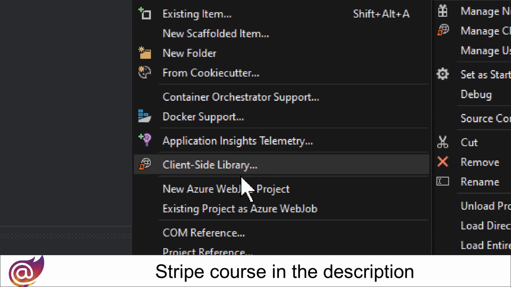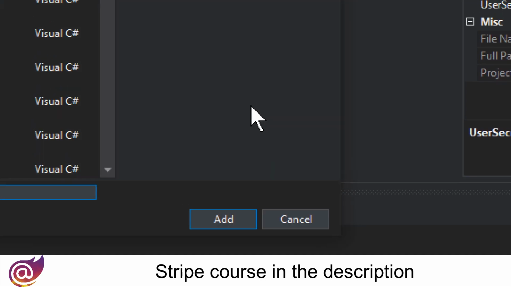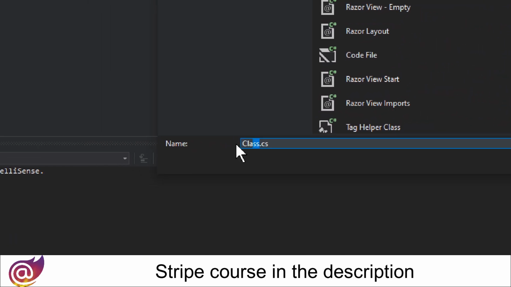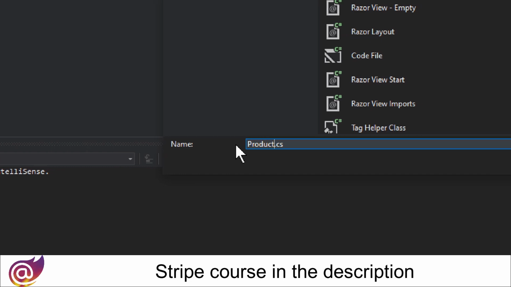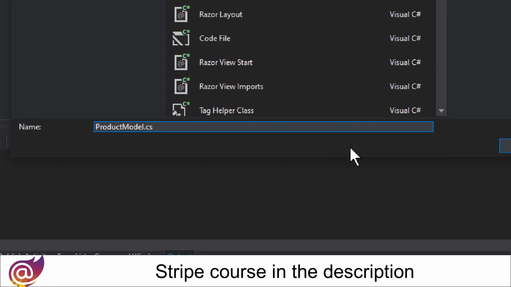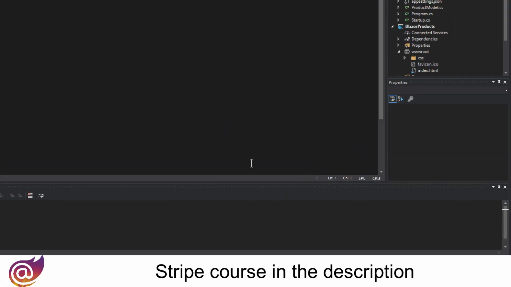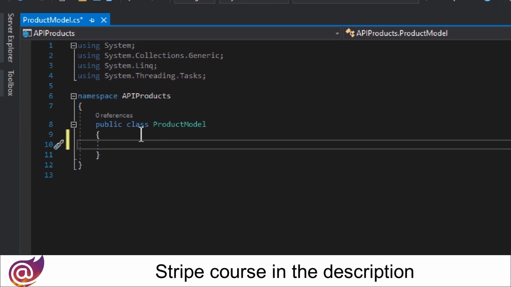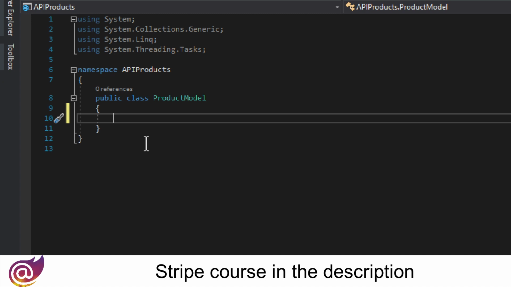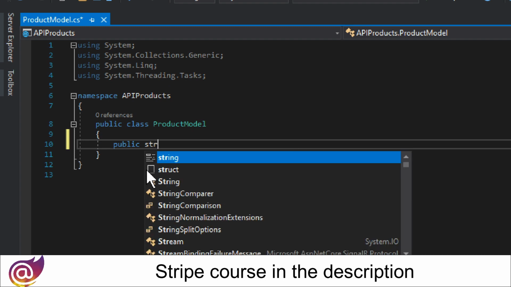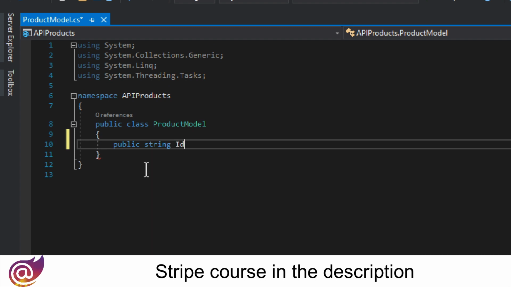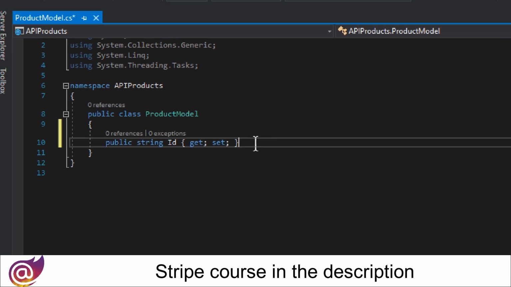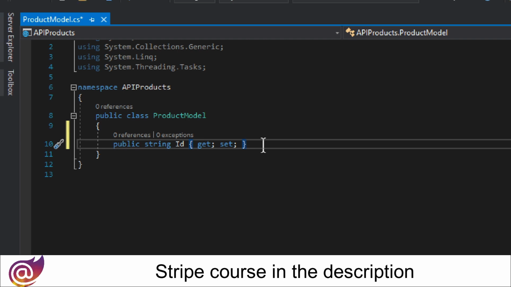Okay, so let's add a class, and we can call the class product model. And we can think of a few things that we'll get into, okay? So what we need first is an ID. ID we definitely need, and that we'll do as string, and why not? ID get set, which is a sort of general model, nothing really fancy about it.